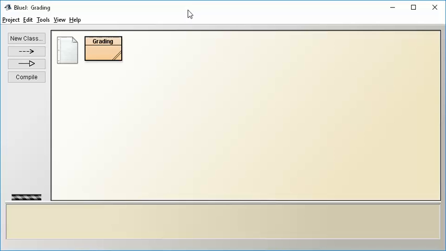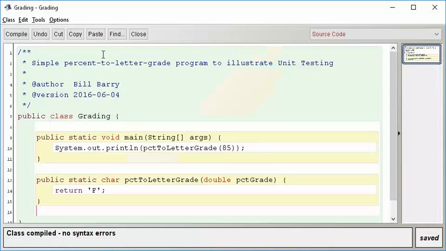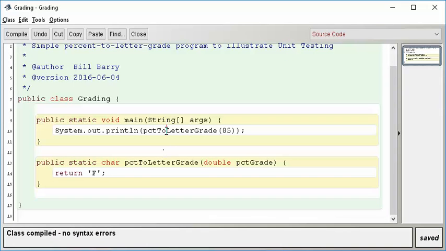So let's say that you have a simple grading program whose function is to simply take a percentage grade and turn it into a letter grade. Not exactly earth-shattering, but let's say 90 and above is an A, 80 and above is a B, etc. So we want to test this thing. We haven't really written any code yet, but you can see it's very simple. We have a main that's simply going to drive the function, and then we have a function that's going to take in a double of the percent grade, and then it's going to return a letter grade. For the moment, we've created a skeleton here, a framework, but we haven't written any code yet.